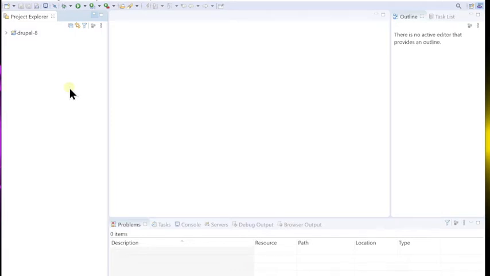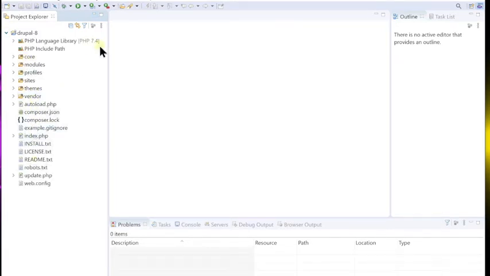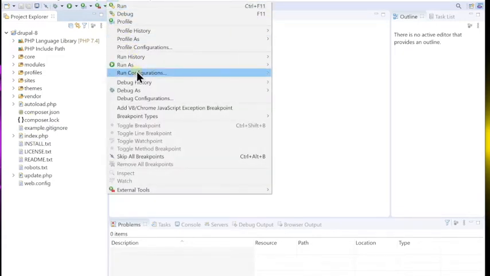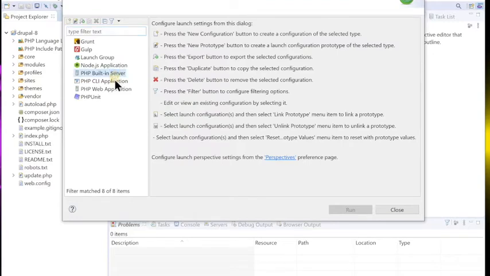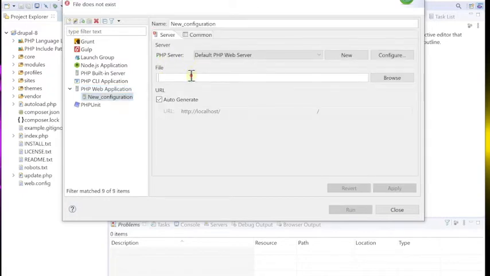We're going to go ahead and go to Run and create a run configuration. From the menu, hit Run and then Run Configuration. We're going to want to create a PHP Web Application. So click on that, hit the New icon up in the menu, and we're going to go ahead and call this Acquia Dev Desktop. We're going to choose a server.